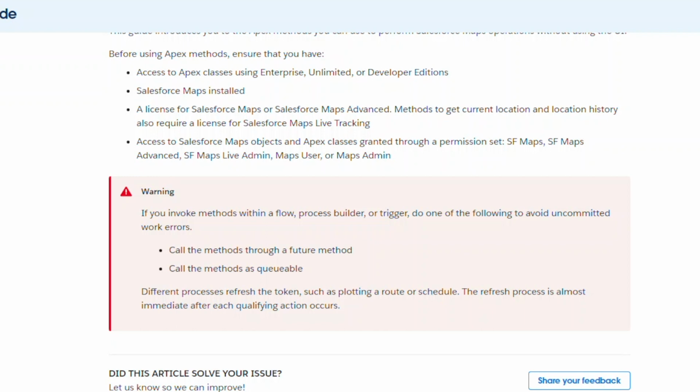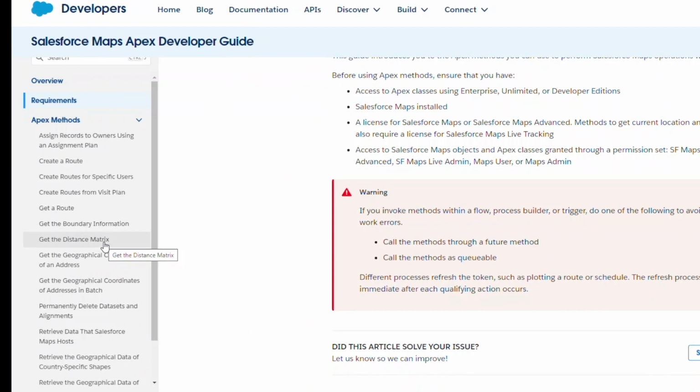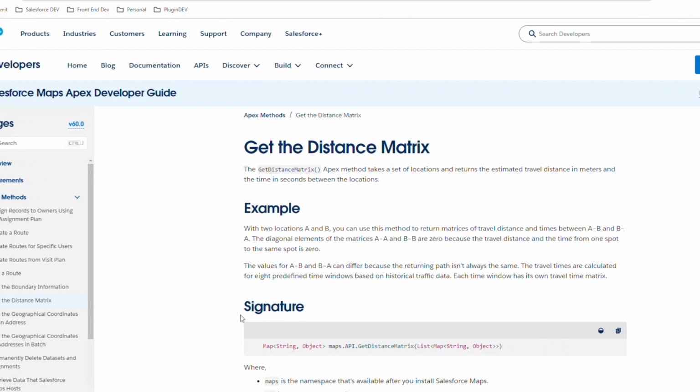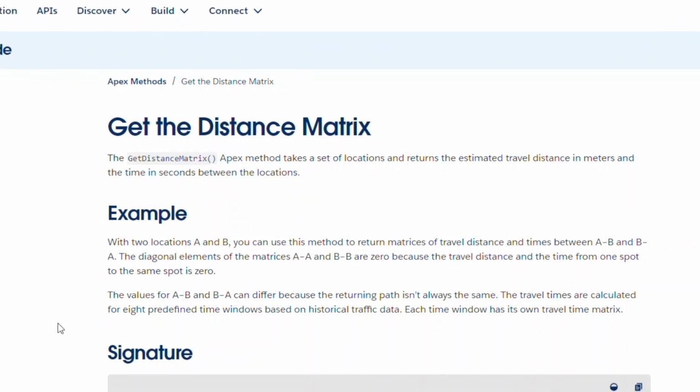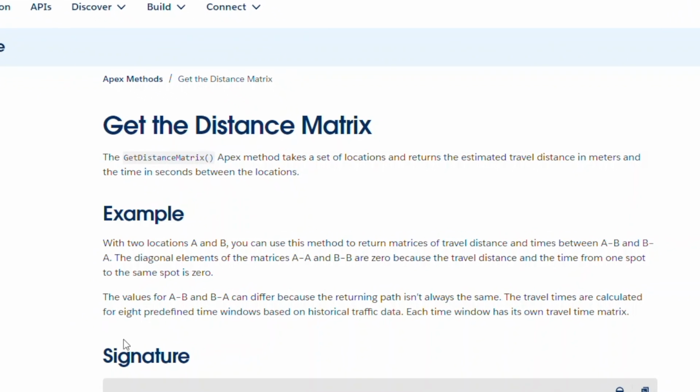Let's jump back to the documentation on the distance matrix so that we can understand what's necessary to build out these distance calculations. So I'm going to come over here to the Apex methods portion of the documentation, and I see this get the distance matrix link. I'll click that. The documentation informs us that the distance matrix, when calculating distances between 2 points, referred to as A and B, will return drive time and drive distance calculations for a route from location A to B, as well as for a route from location B to A. That's because the driving routes and times can differ based on which location is being used as the starting point.